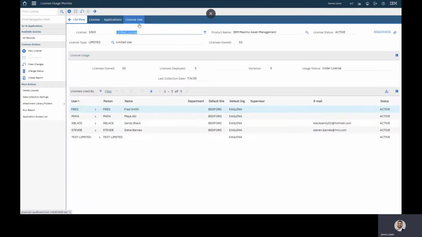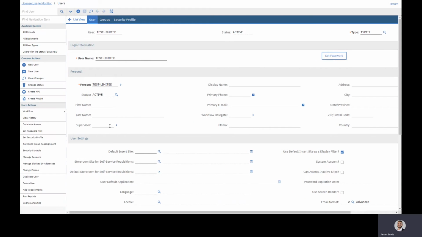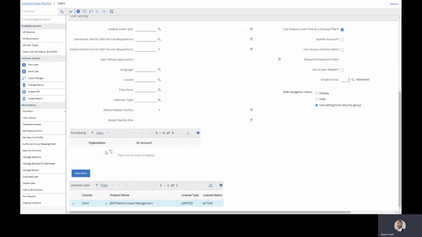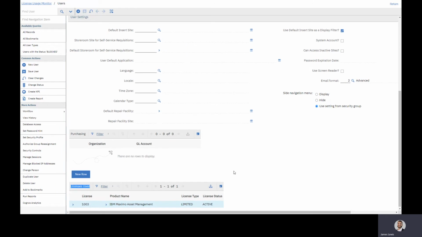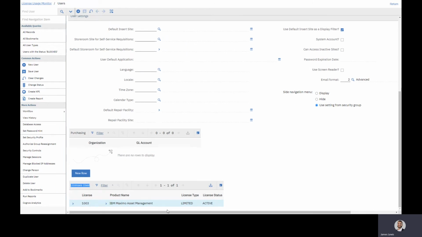If I go to my license use tab, it's going to show me the 5 individuals that calculated out as a limited user. Let me go ahead. I'm also going to show you one other thing. I'm going to go to the user's application. So if I have access to the user's application, another way to see what type of license they're using is I could open up my username, and if I scroll all the way down to the bottom, there's a section now called licenses used, and that populates with what calculated license this user is calculated out to.